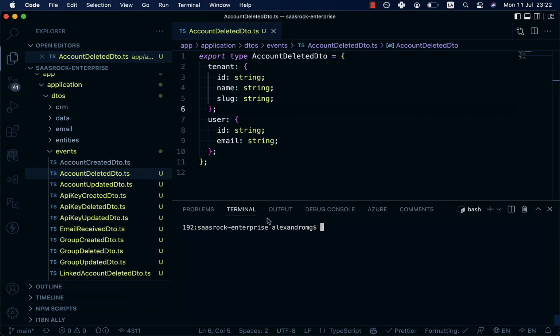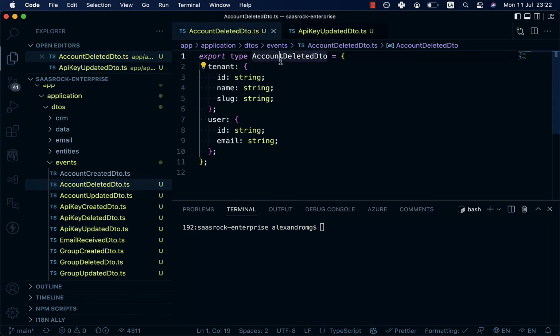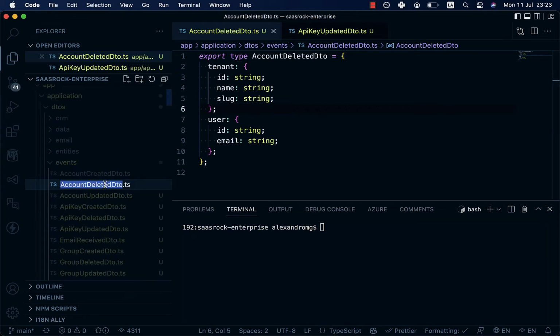Hey guys, I'm on the SaasRock Enterprise project. So I just created these DTOs because I'm about to start implementing these events. So I will show you how you can create custom events. So this is kind of like a tutorial for you to know how to implement on your own SaaS. So this one is account deleted DTO.